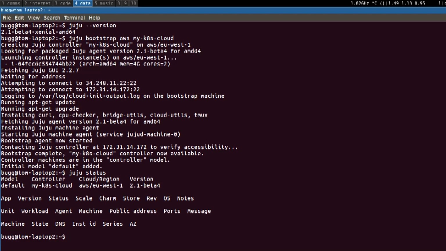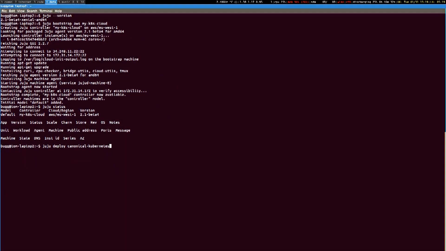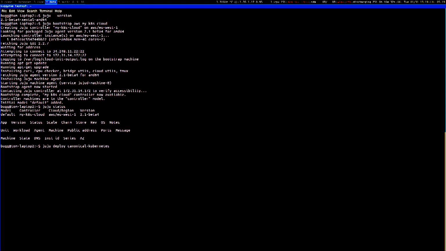And to do that, we're going to juju deploy canonical-kubernetes. You could do this using the Juju GUI, but I'm a command line guy. And obviously, this allows you to see how easy it is to spin up stuff, and you can script this going forward as well. So you could wrap all this in a bash script and have it done automatically by a service spinning up remotely.